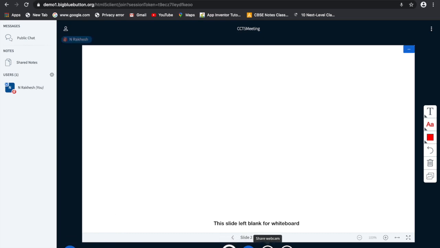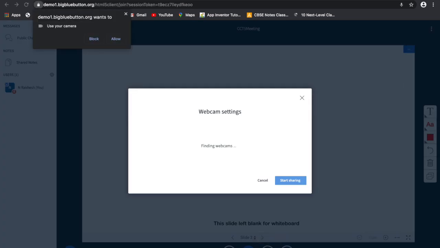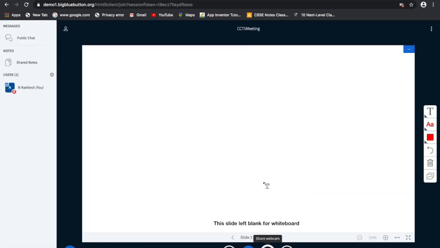If you want to go for the audio, usually by default the webcam will be in the off mode. If you want, you can click on share webcam, and as soon as you click on it, it will ask your permission to allow or to deny. So you need to press allow and the webcam sharing will start. It can be tried by yourself.